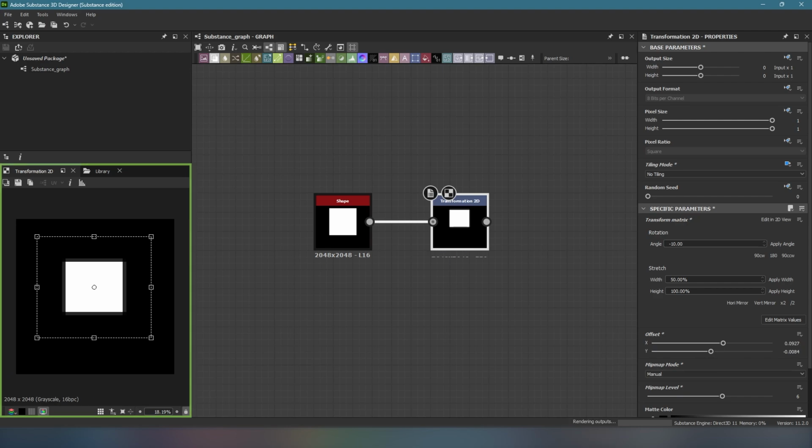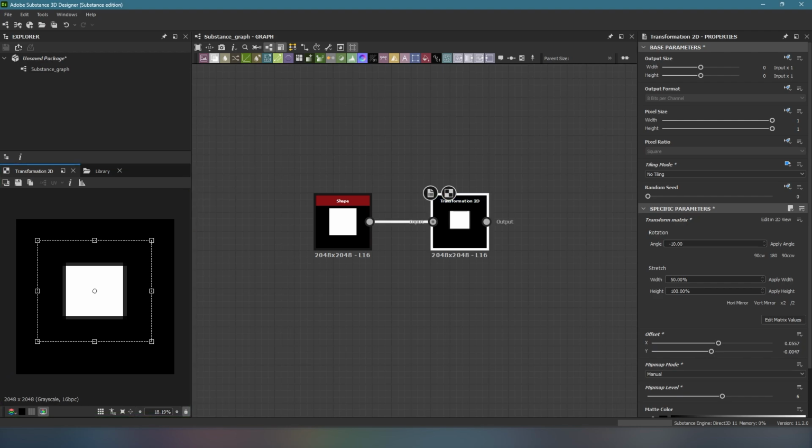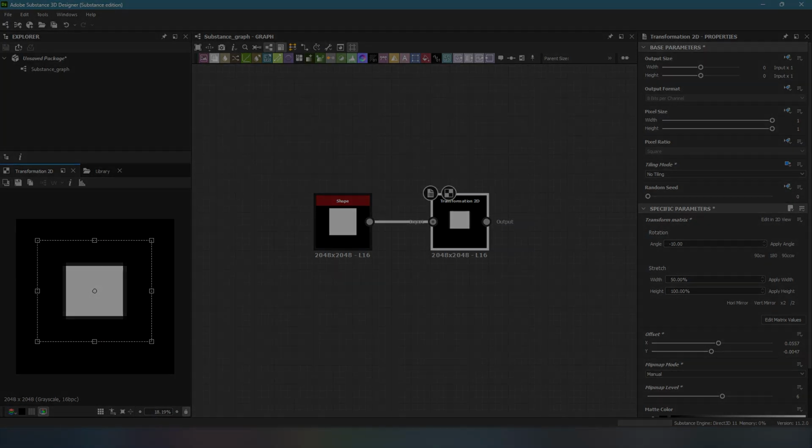To recap, the Transformation 2D node is used when you want to make quick changes to the scale, rotation, and tiling of the texture input. That's Transformation 2D, your positioning powerhouse. Next up, we'll explore noise generators to create organic texture foundations.